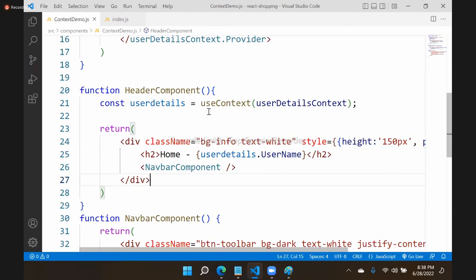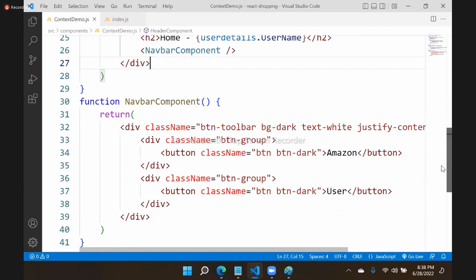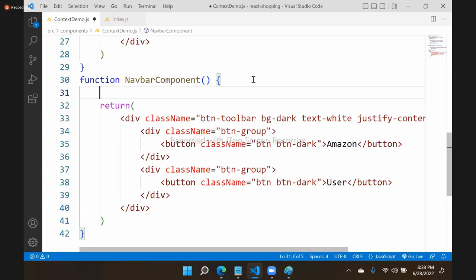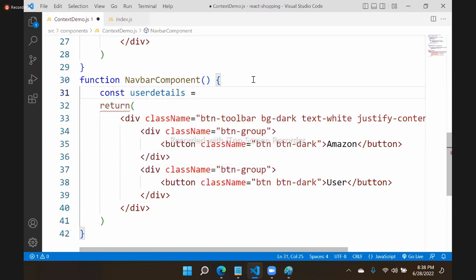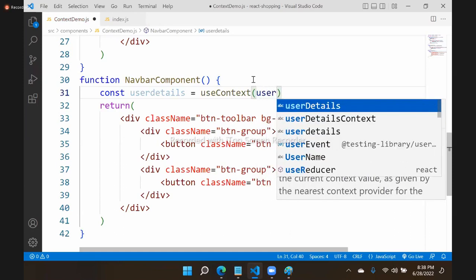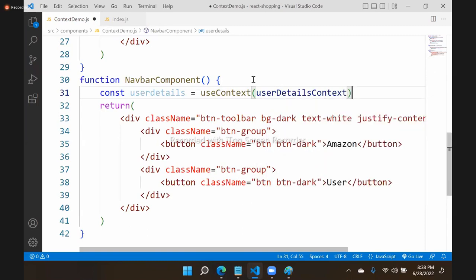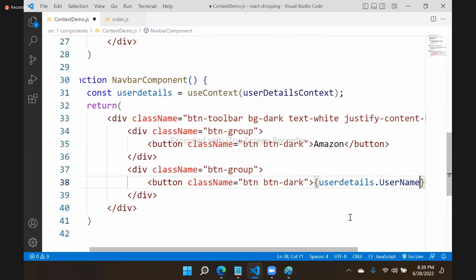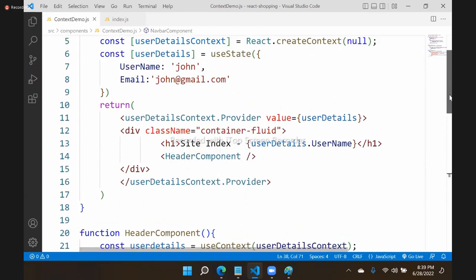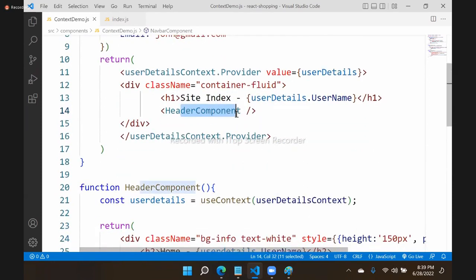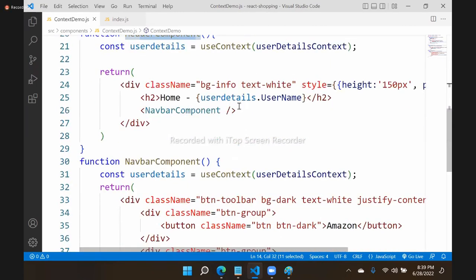Now in the navbar component, I want to use the same context. So the same thing, we have to import and configure. Constant user details, and use context. Use context with user details context. We access user details context, and through that you can access and display. Suppose here I want to display the user name: user details dot username. That is how we are configuring the component. Context is created for the parent, and it is accessed in header, and inside the header there is a navbar, where it is also accessed. That is how we configured the component.